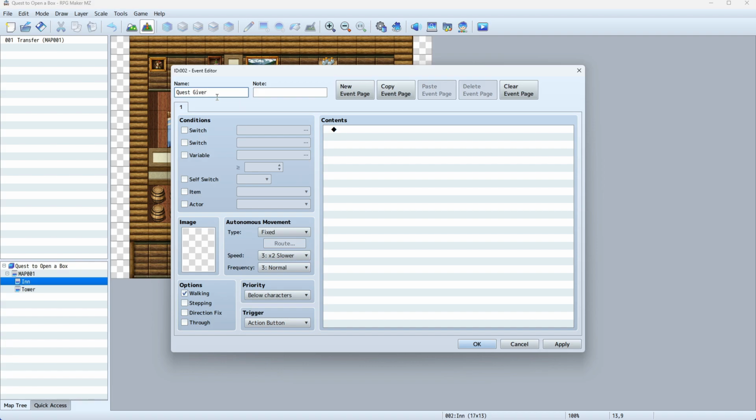So I'm going to give this the name of Quest Giver. This name is invisible to the player. Next up, we have the ability to manipulate our pages, which you can see here by this little 1 and this tab here, as I am currently on page 1 of events.